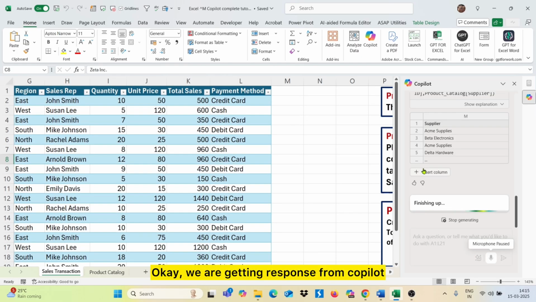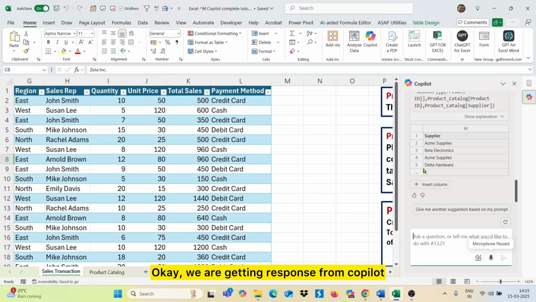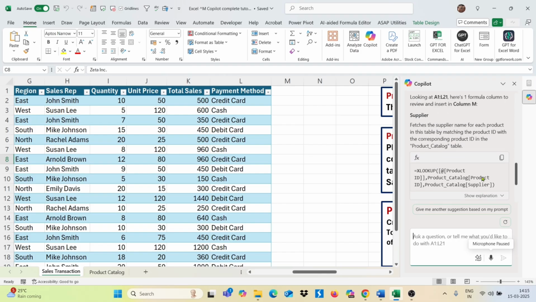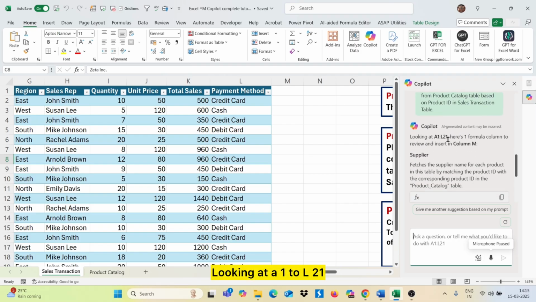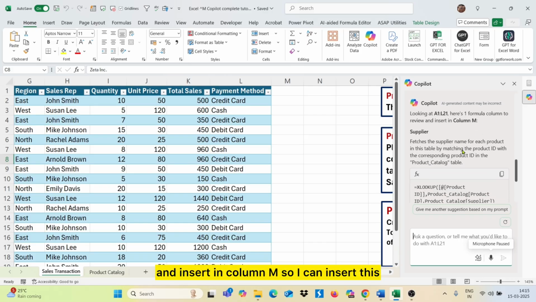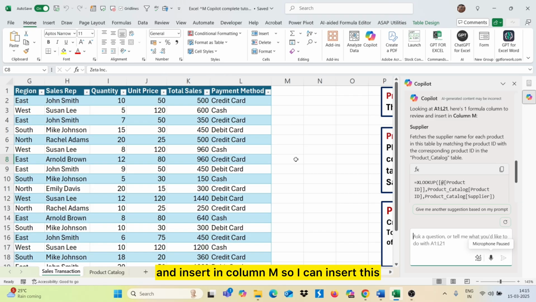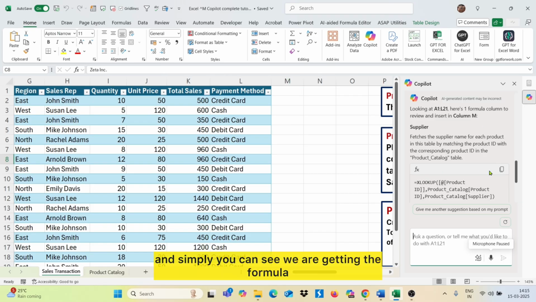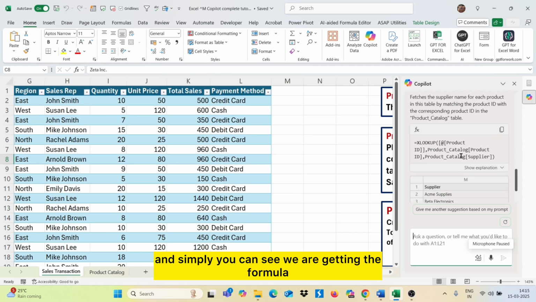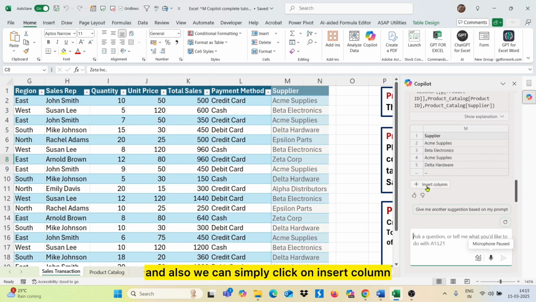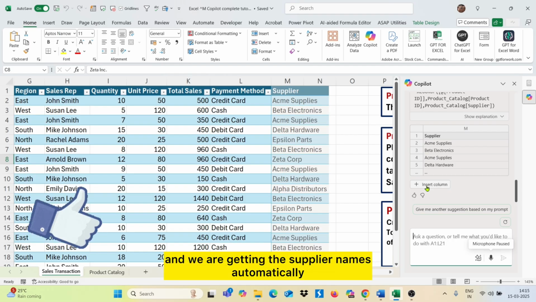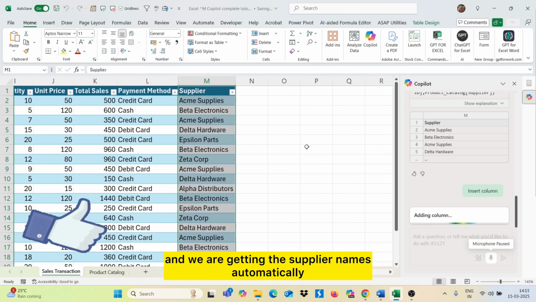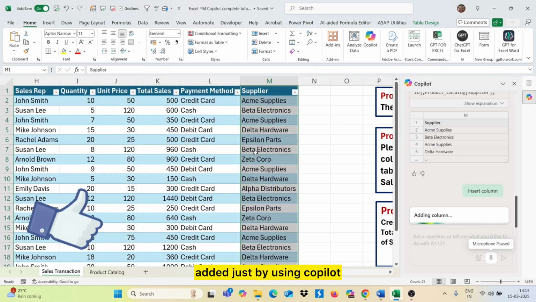Okay, we are getting a response from Copilot. Looking at A1 to L21, here is one formula column you can review and insert in column M. So I can insert this result in column N. Simply, you can see we are getting the formula, and we can simply click on insert column and we are getting the supplier names automatically added just by using Copilot.